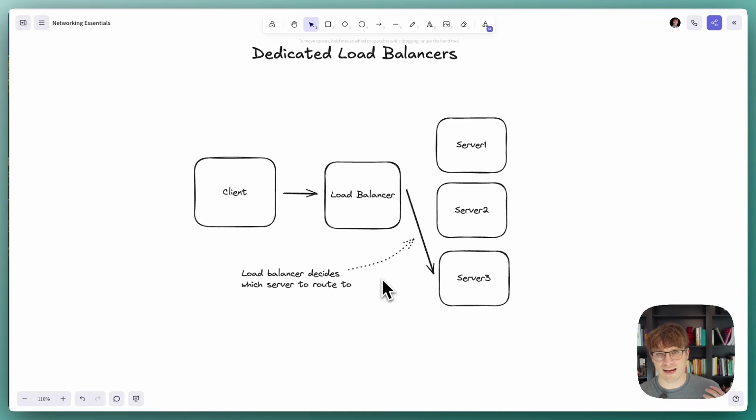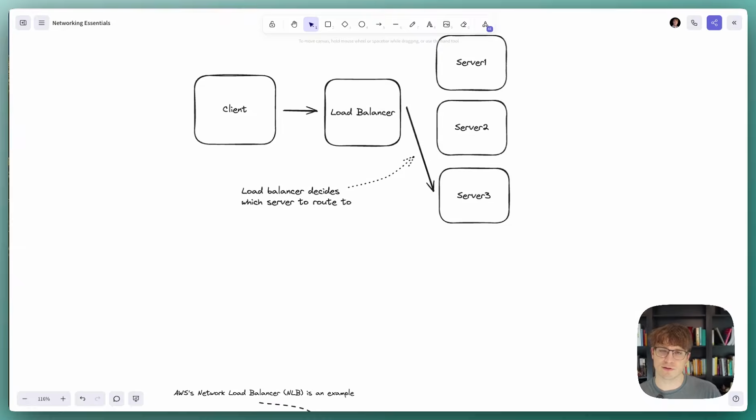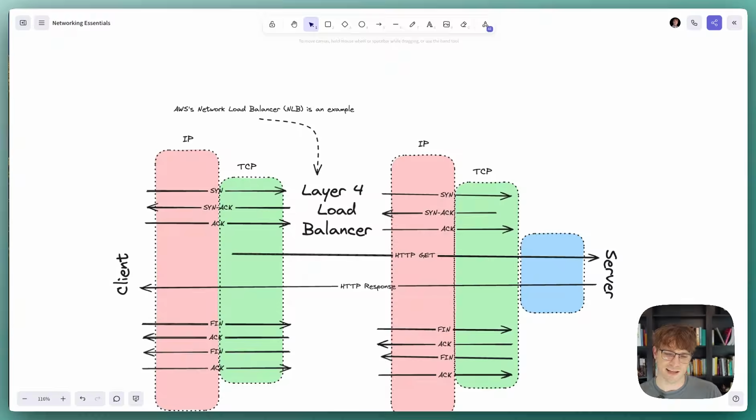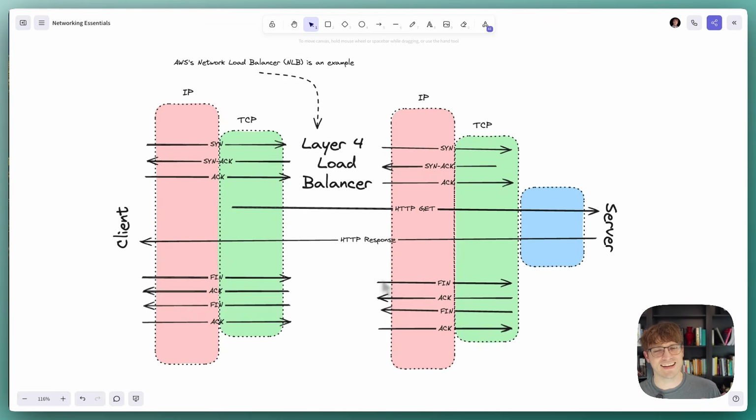Another consideration that I have when I'm choosing load balancers is at what level they're operating at. So the two examples are a layer 4 load balancer, which operates at like the TCP level, or a layer 7 load balancer, which happens at the HTTP level.